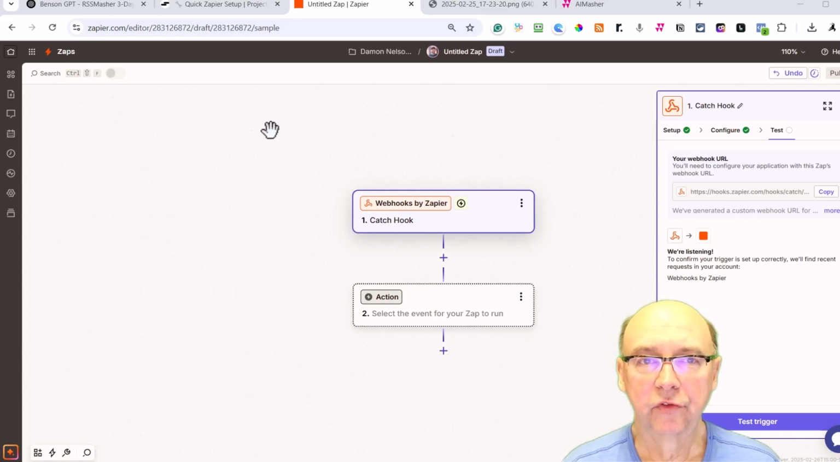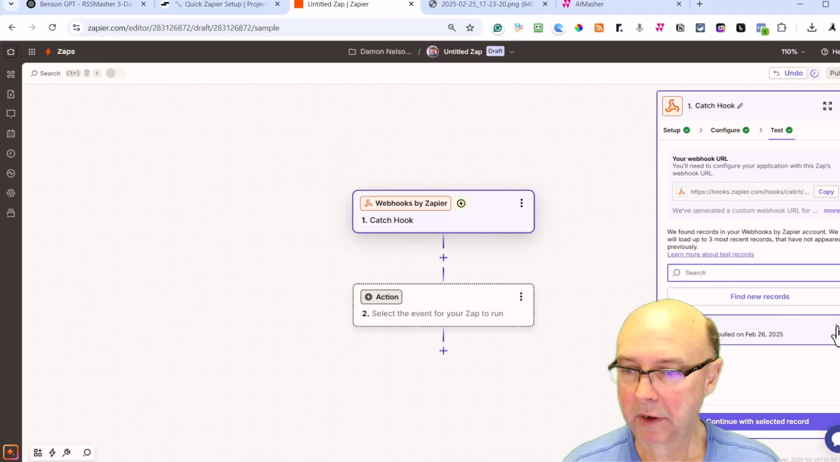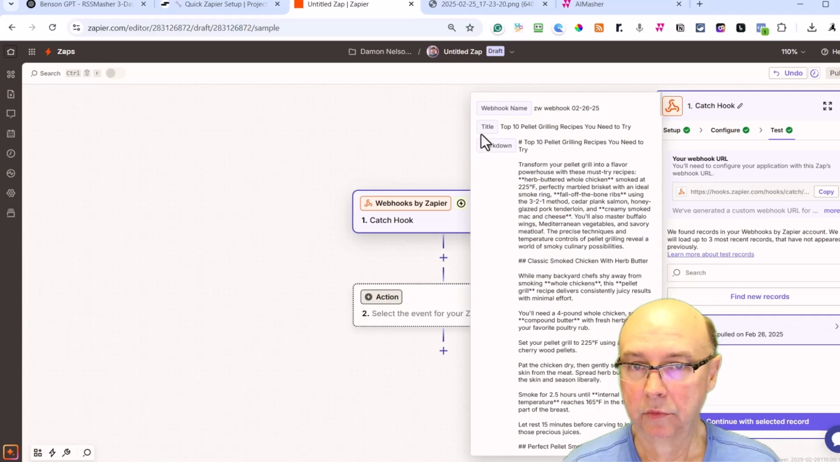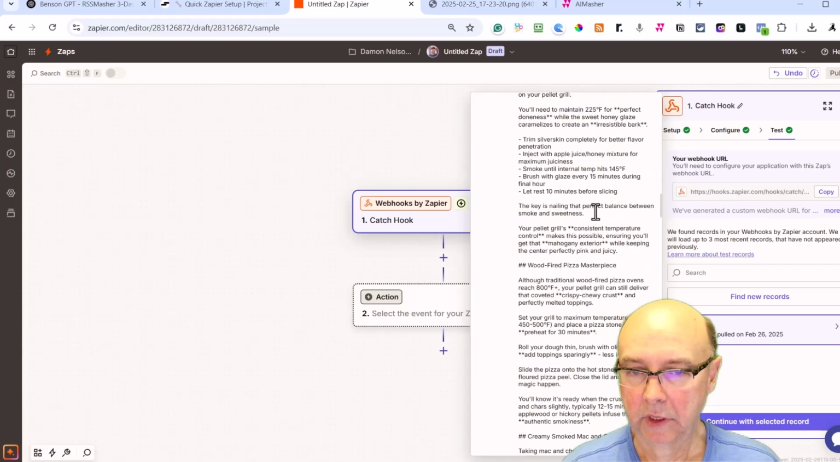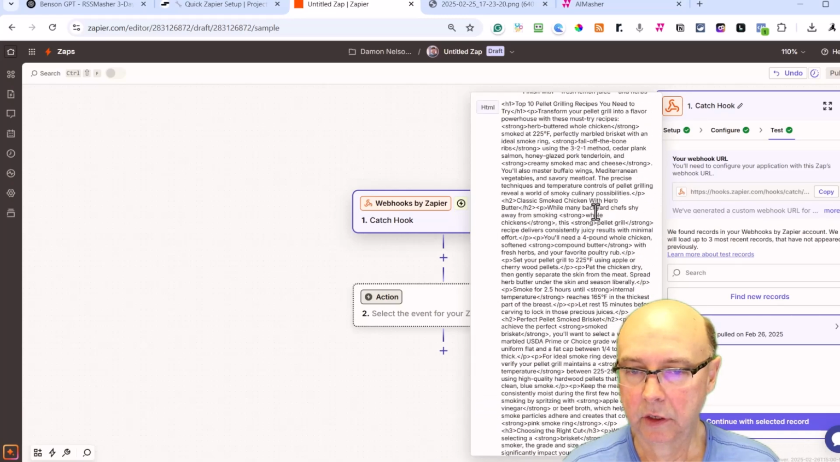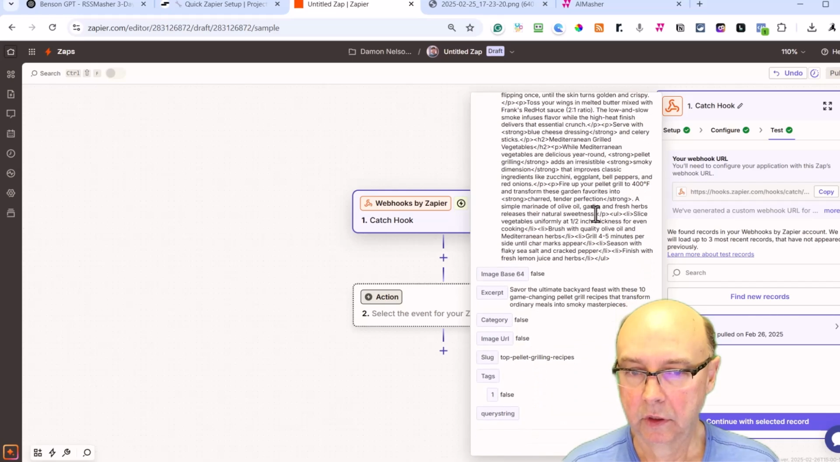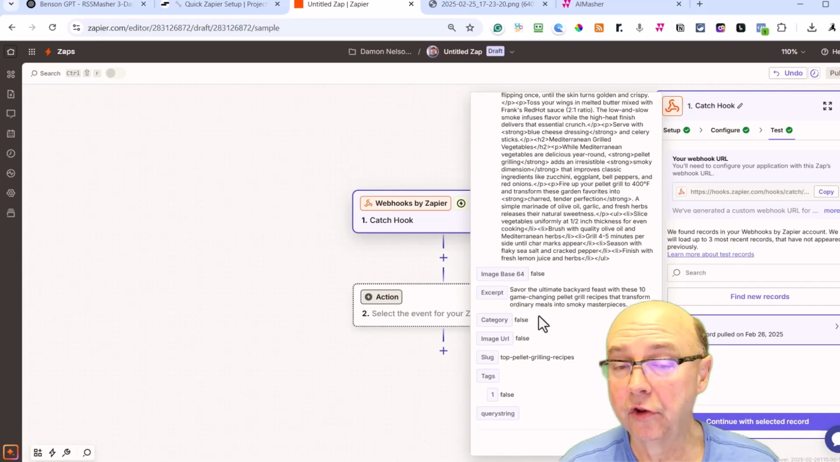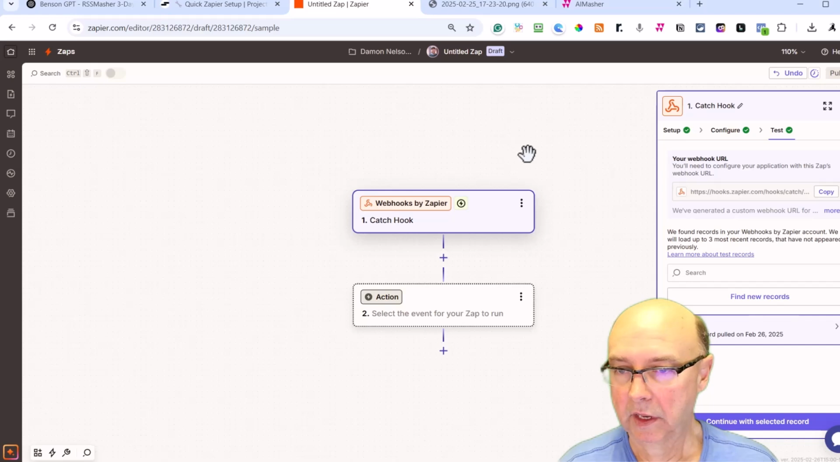Okay, we got the first article done, so now we're ready to test the trigger. I'm going to test it, and let's see what we got. There we go. Title. Here's the markdown version. That looks good, and we should have an HTML version. That looks good. And an excerpt, and a slug. So there's a lot of data that you can use. So I'm going to just go ahead and X out of that.